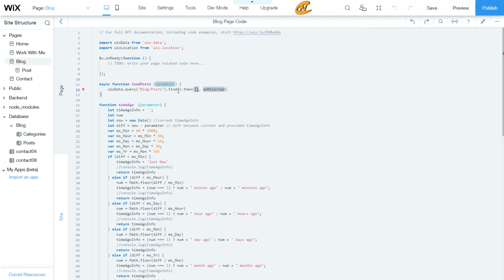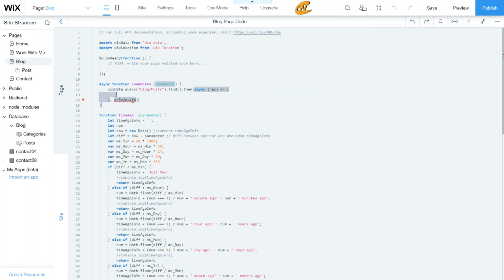So I want to say asynchronous result, which I'm just going to call res. Then we're going to get this on rejected out of there, because I'm just going to put it in where it shows your error.